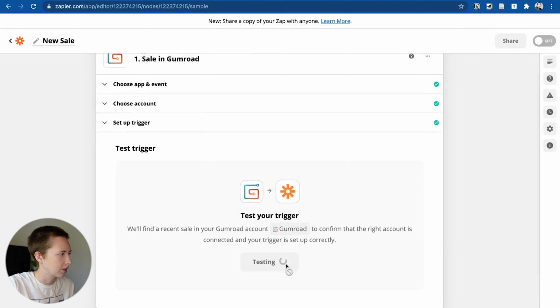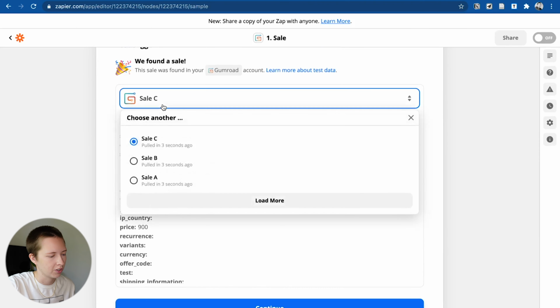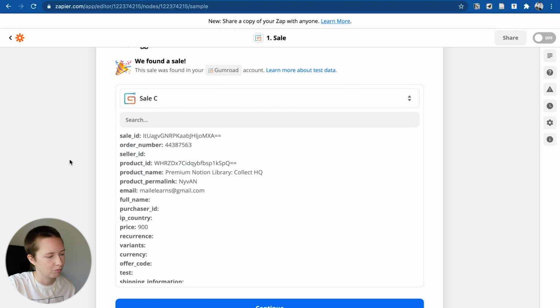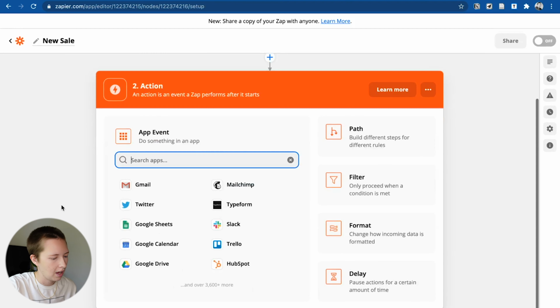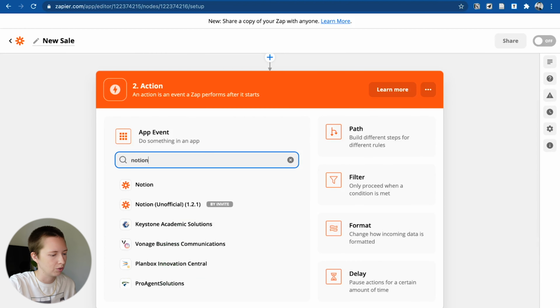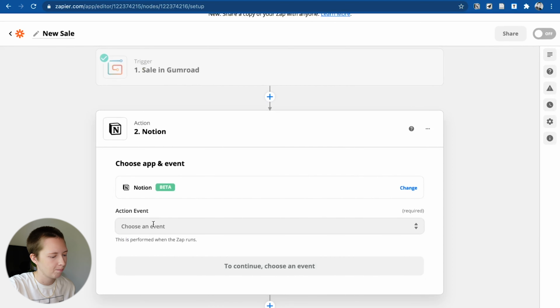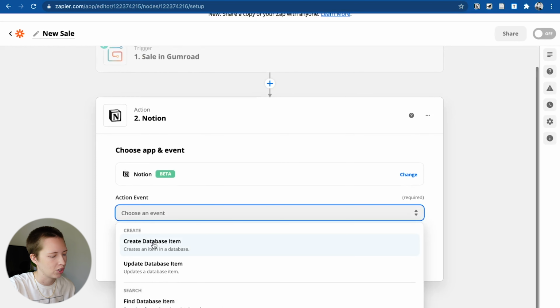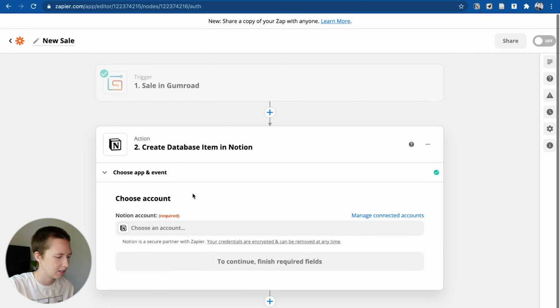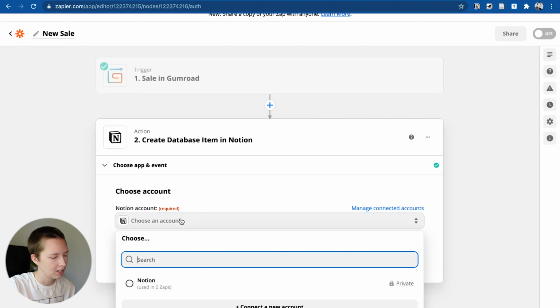So let's test this trigger. You're going to get a few options. You're going to get sale A, B, and C. These are just a selection of examples. So really you can select any one of them. And now we want the action whenever a sale comes through to go to Notion. So let's just search for Notion, make sure it's the official one, and make sure the action is create database item. Continue again, and make sure the account is Notion.